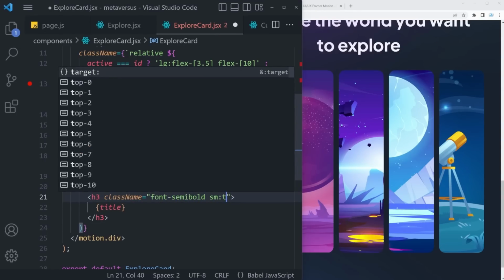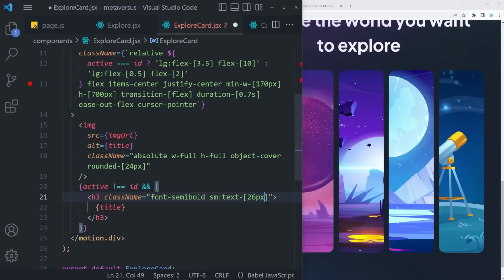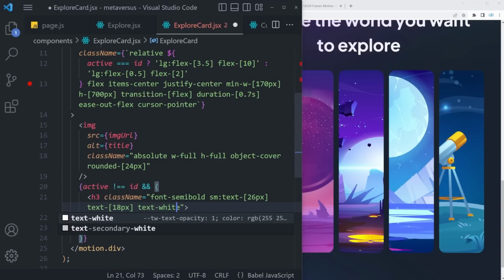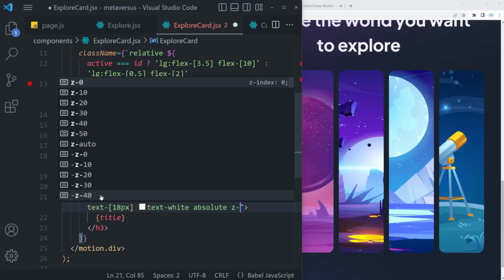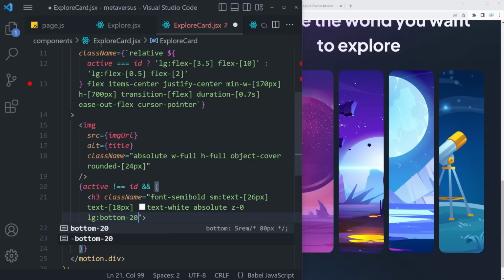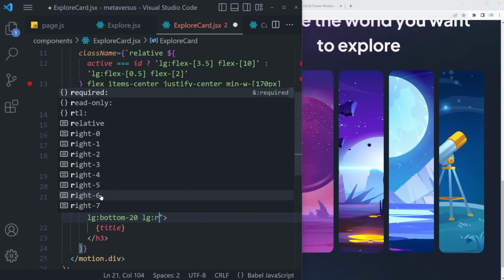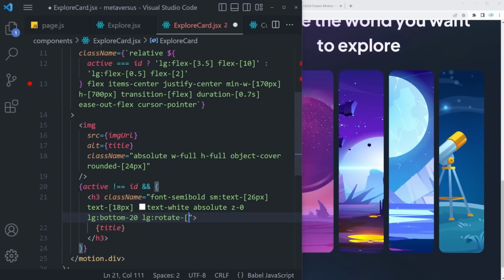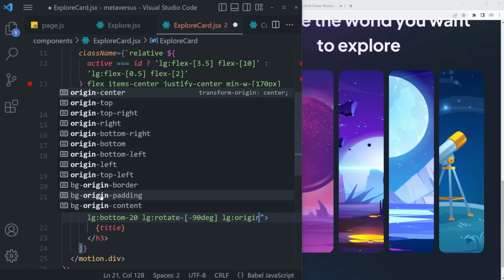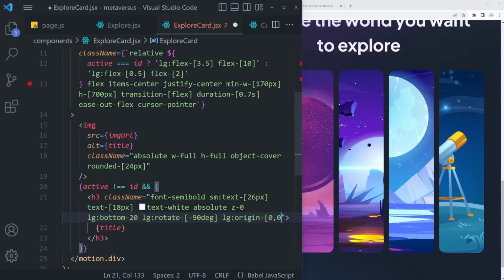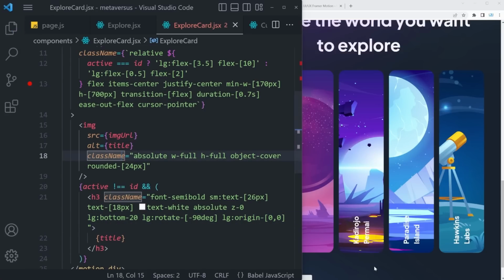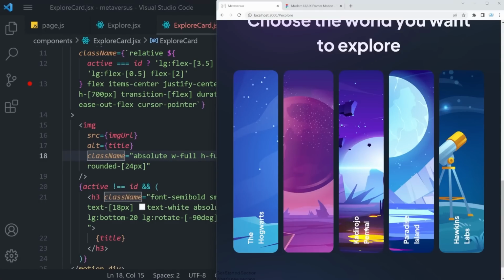On small devices, text-26 pixels, text-18 pixels usually, text-white, absolute, z-0, LG bottom-20 to position it from the bottom, LG rotate -90 degrees, and LG origin-[0,0]. Now, if we save this, you can see the text appear on the bottom. It is positioned like this. We had to rotate it.